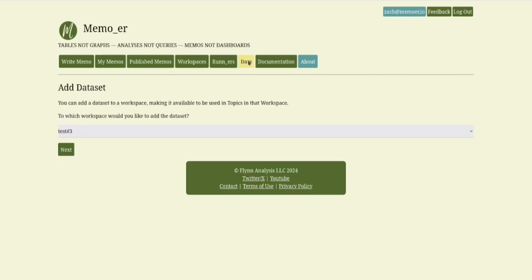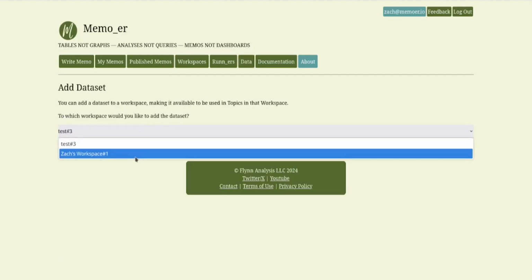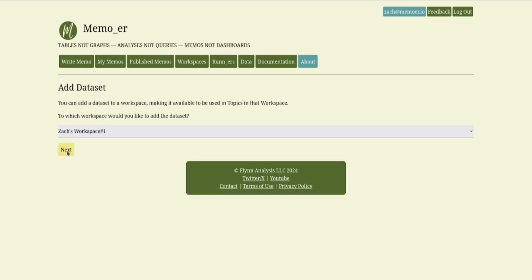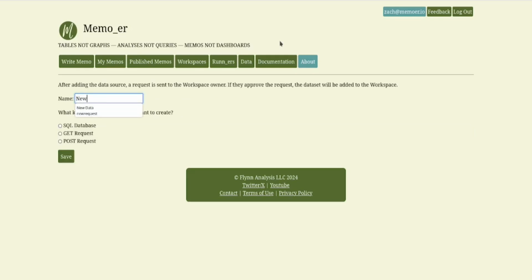To add data in Memoir, go to the Data button in the nav bar. From here, you can add a name for the data set, and you select which type of data set you want to add. There are 3 different types. The first is a SQL database, so this will be a query that you run on some database. The second type is a GET request, which sends a GET request to some URL. And the third type is a POST request, which sends a POST request and optionally a body to a URL.